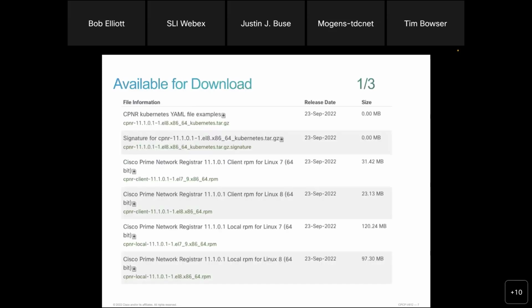So PNR 11.1.0.1 is available for download now. It's been released for about 3 weeks now. On these next 3 pages, I have all of the different supported files that you can download, and they're listed here.